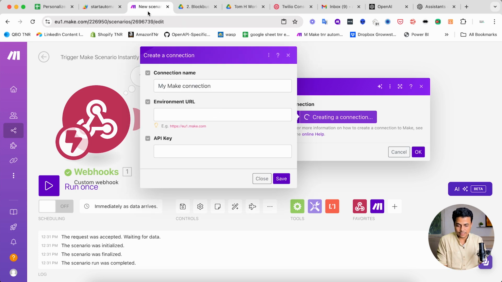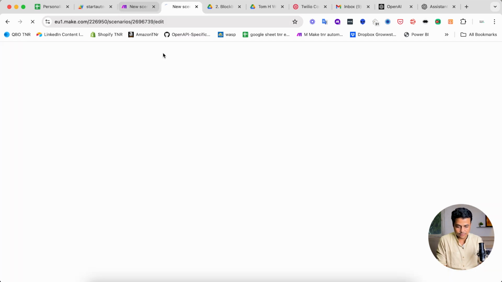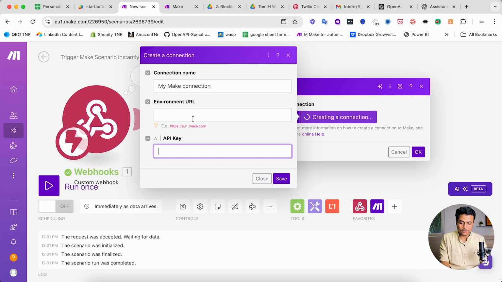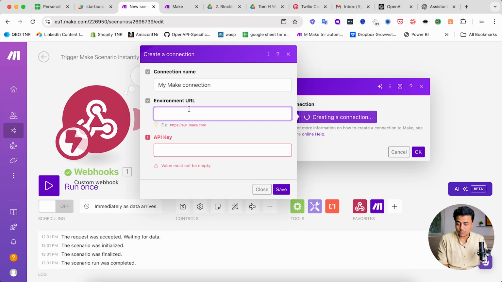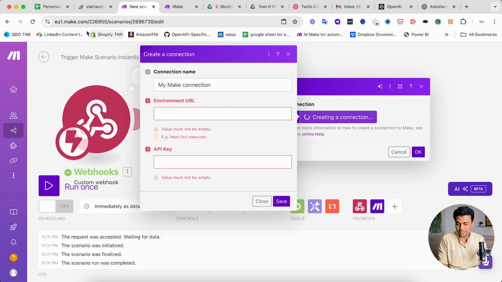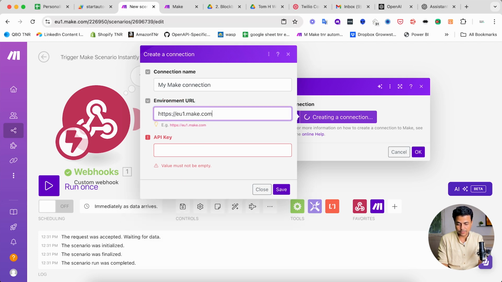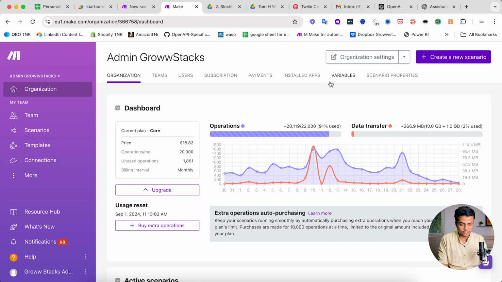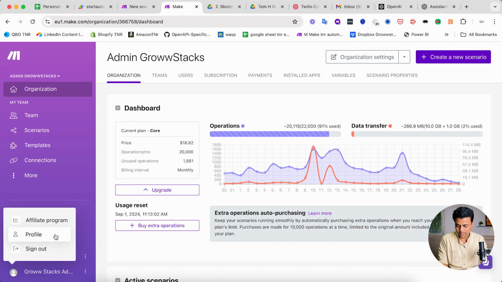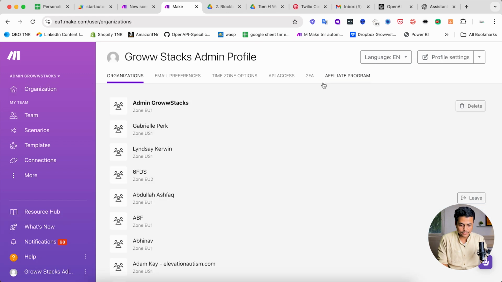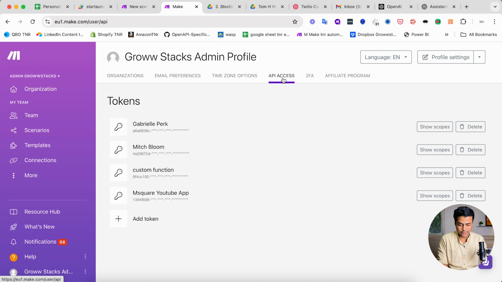Okay, this is a little many processes. Let me just go here. So here we are. Now we have to put in a few things to establish the Make connection. So here it says, first of all, HTTP Make. What is your environment? Here I have Europe 1 as my environment. So I just put in this API key. You can simply go to your profile on Make, click on profile and go to API access, and you can simply get this token from here.